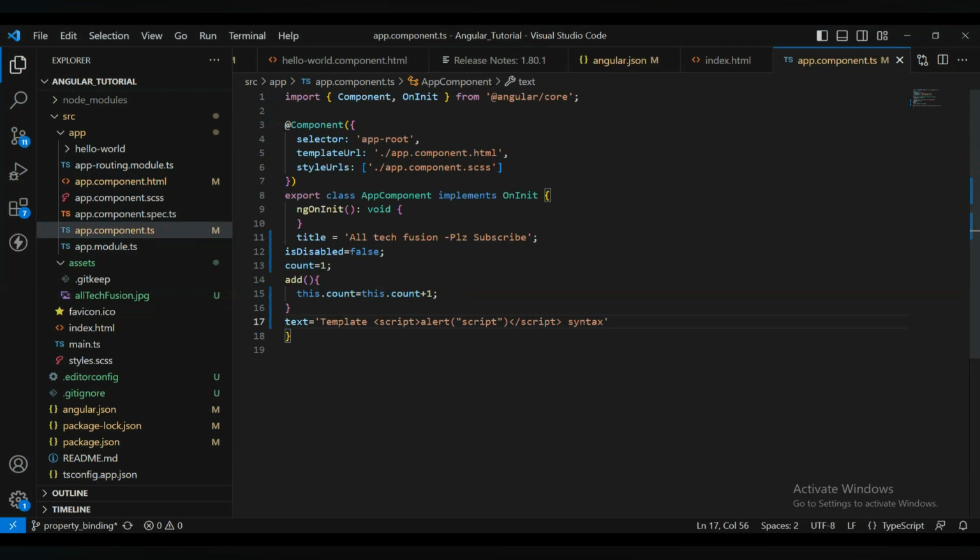So now what is happening here? This is what we call a script injection attack. We are writing a script inside a template, assigning it to a variable, and then binding this variable with property binding. So it is a script injection attack actually. Angular does not allow HTML with script tags. It will treat the entire content as a string, and it will display it as it is.